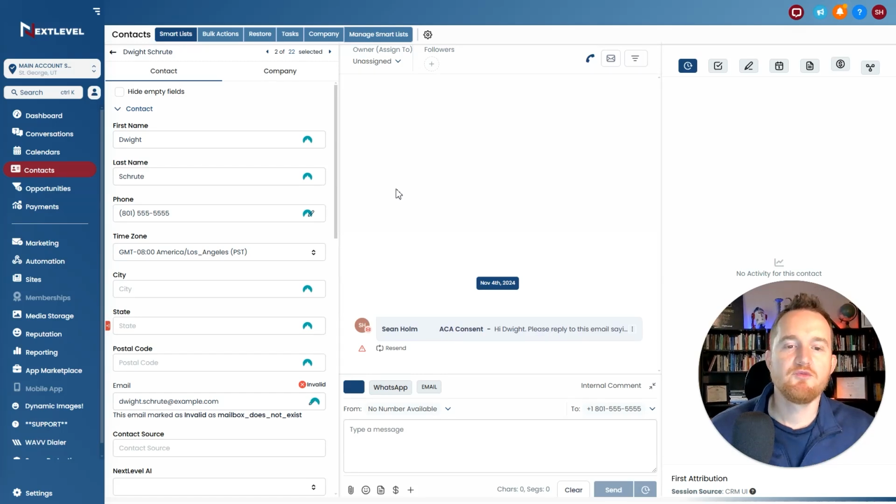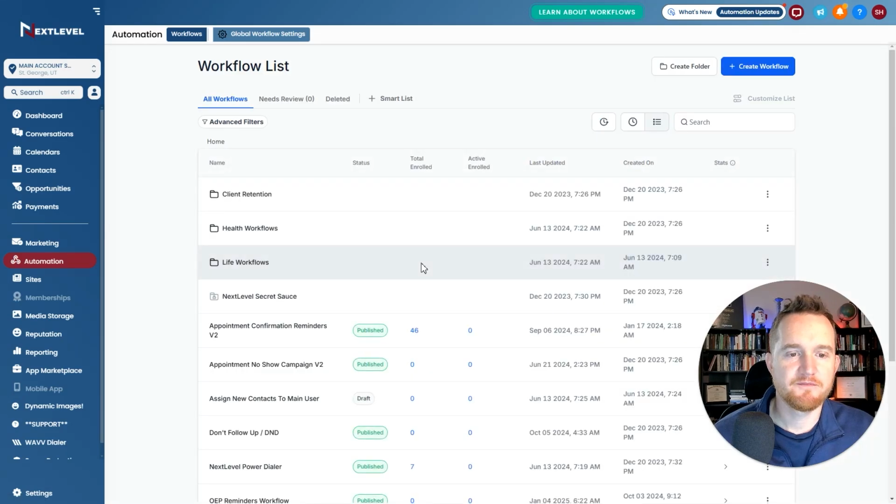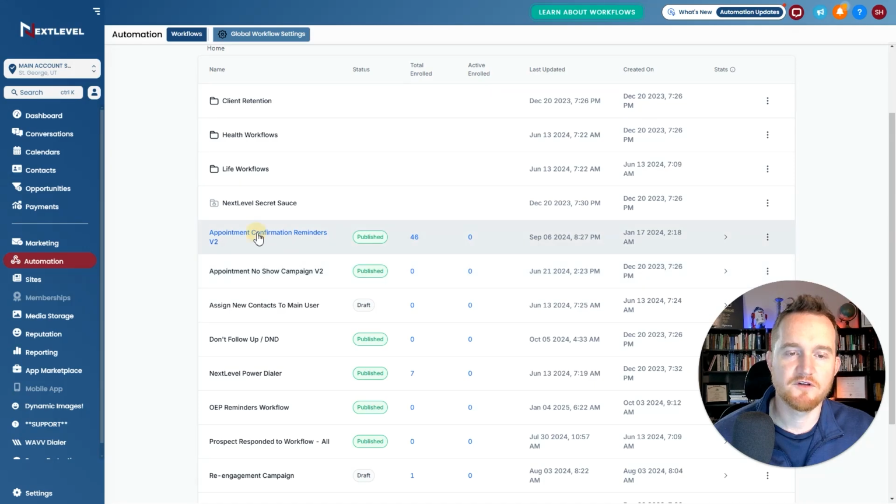Okay, so what happens when you book? What gets sent to the prospect? What kind of notifications happen in your account? That can be found under automation. So under automation here, you'll see in your account an appointment confirmation reminders workflow.